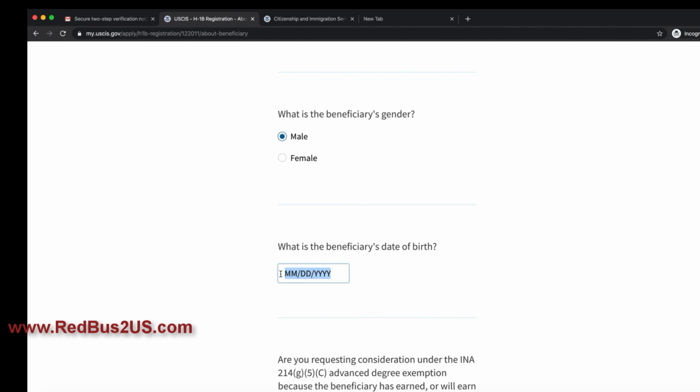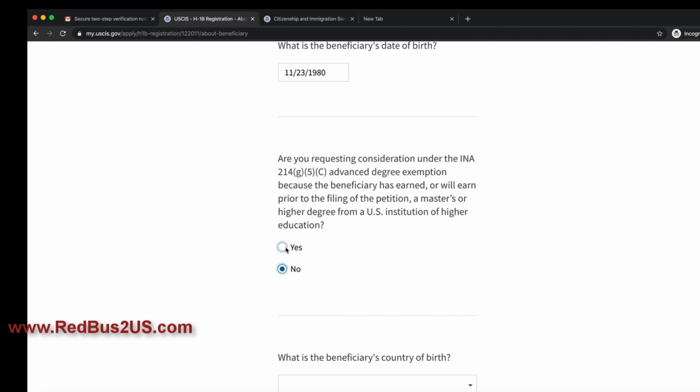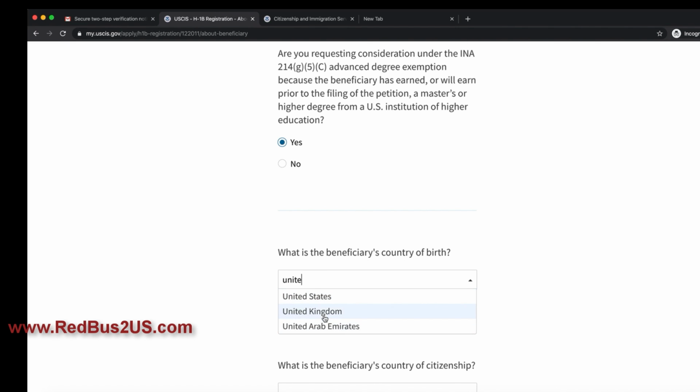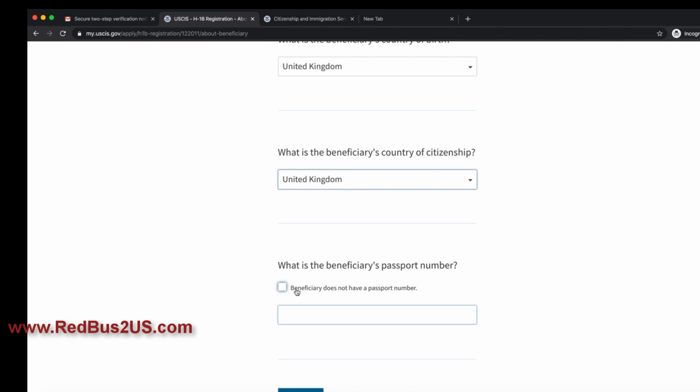After you enter the date of birth, you'll get the option to enter if you're qualified for the US Master's cap or not, right? So here you choose yes or no, depending on if you have a master's degree or not, and then you need to enter the country of birth where the applicant is actually born. Once you select the country of birth, you need to select the country of citizenship as well. All of these are important as part of the registration process, right? Once you have these selected, you need to enter the passport number. If you do not have one, you can just select that it's not available.